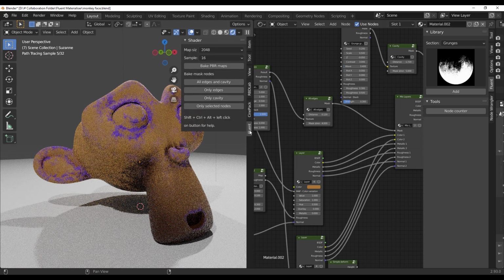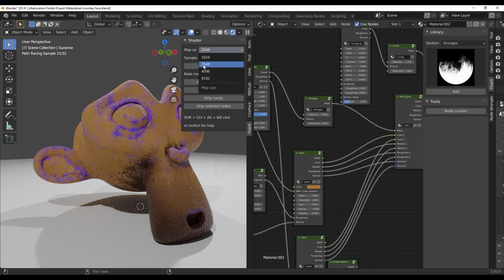And once you're done creating your masterpiece, you can proceed to go right here within your viewport, press N on the keyboard, and go over to the Fluent panel, where you can now bake this to PBR textures. So in this case, you can choose whatever map size that you like, from 1K all the way to 8K, and you can also choose the sampling from here. In this case, we're just going to keep it at the default, and if you want to bake edges, cavity, or you simply want to bake the PBR maps, you can go ahead and do that.